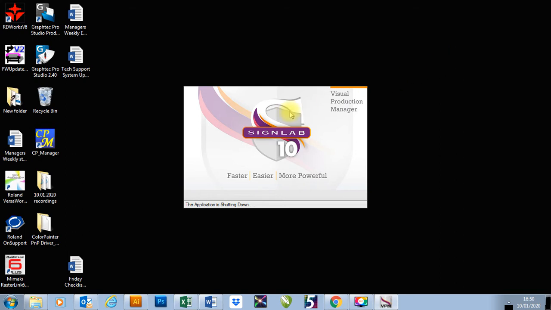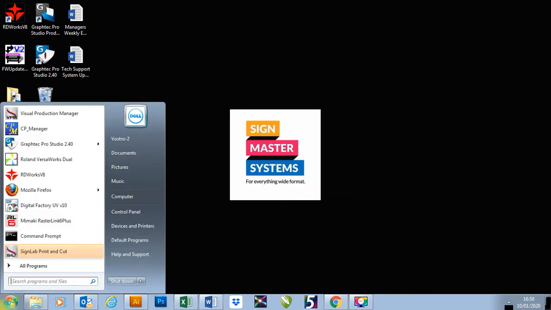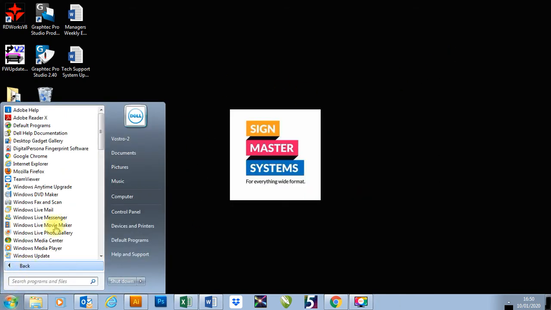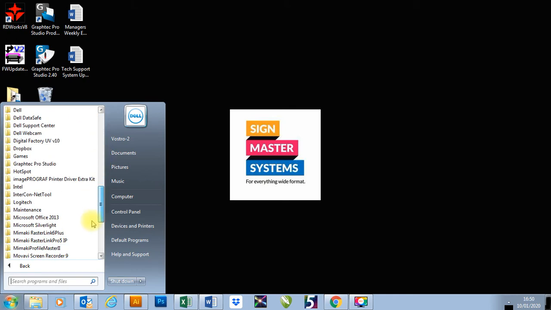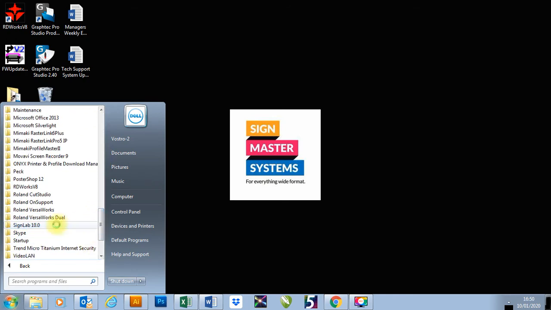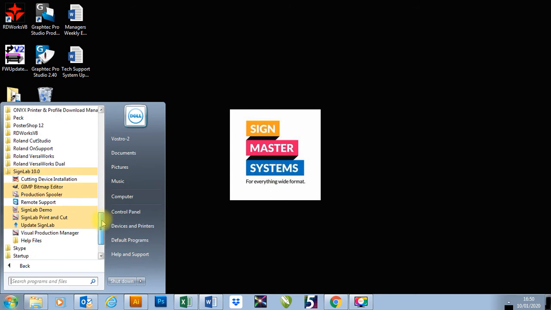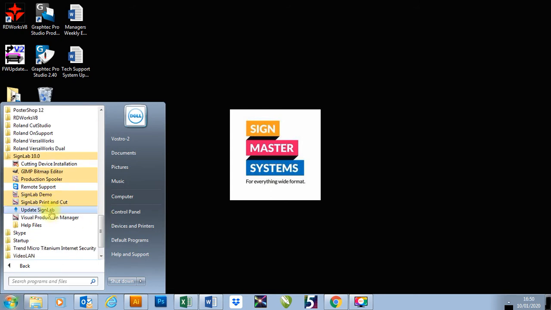Once your software is shut down, I'm then going to go to my start menu. I'm going to go to all programs, down to my SignLab 10.0, and then go to update SignLab. It says update SignLab, but this is for both your SignLab and your VPM. It does both at the same time. If you're running SignLab 9.1, you may have an update Visual Production Manager as well, but just do the one that you need to do. But for 10, it is update SignLab.